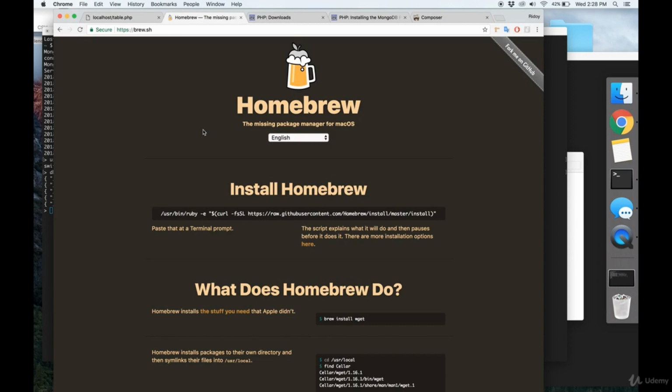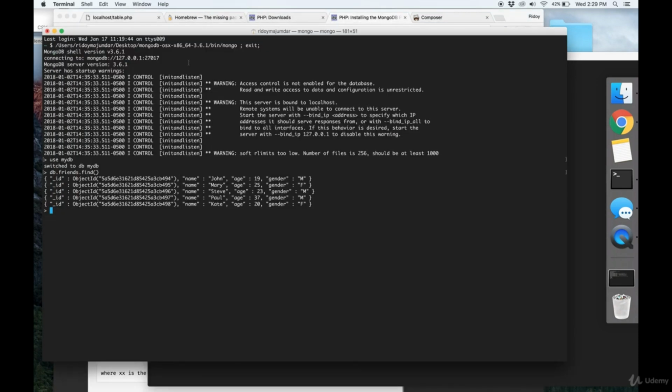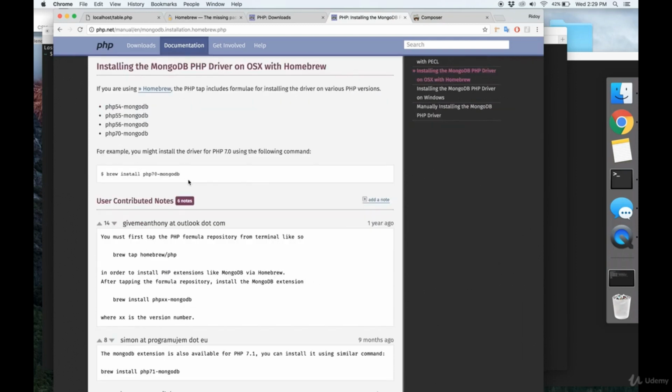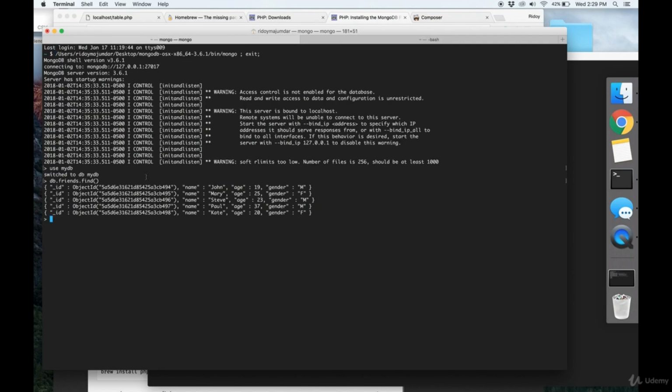And the easiest way to do that on OS X is using Homebrew. If you don't have Homebrew, then it's very easy to install. You just go to brew.sh and you copy this command right here, and that should install Homebrew for you, and it's not much to worry about. And then from there, once you have Homebrew installed, you can get the PHP MongoDB driver based on the PHP version that you're running. Now to find out what PHP version you're running, you need to go to your web server.